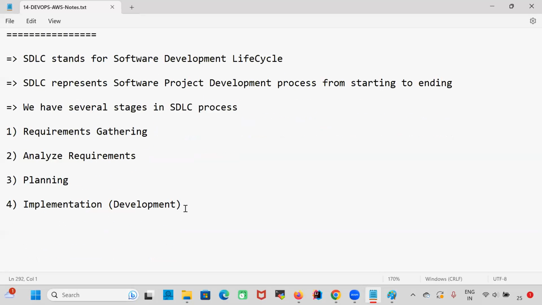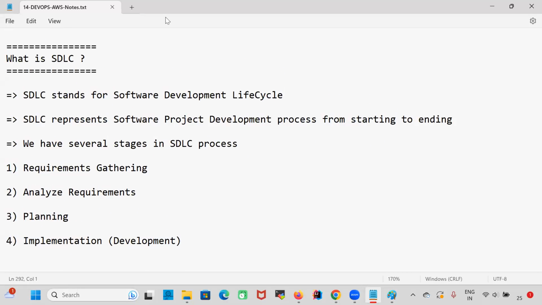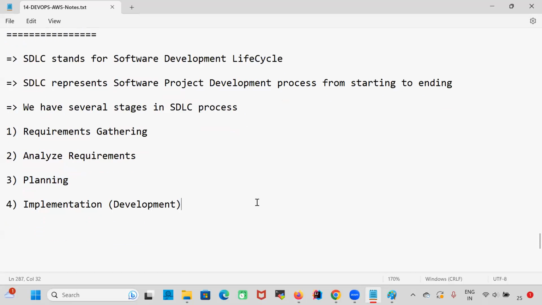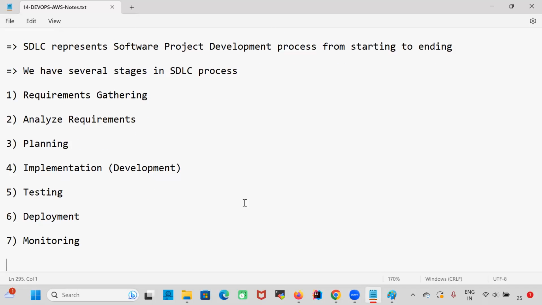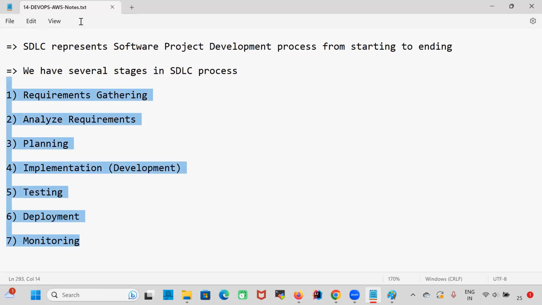So first, when you want to develop a project, a set of stages will be available. Those are called SDLC stages. Requirements gathering, analyzing the requirements, planning, implementation, then testing will be available. Deployment will be available. And monitoring will be available. So these are the stages we are going to follow in order to develop our application.